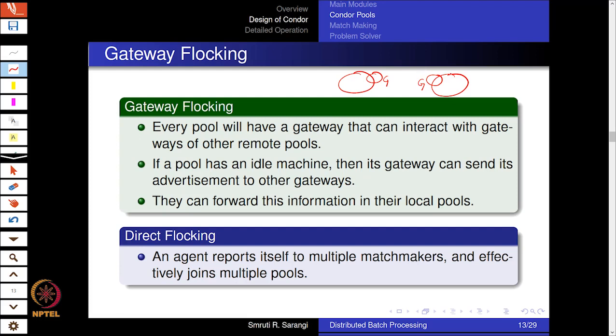And if, let's say, in this pool there is an idle machine, then what can happen is the gateway can let other gateways know about the idle machine. So if there is a request from within this pool, this can be forwarded to the other pool that has an idle machine, and then the idle machine can be assigned to one of the jobs in this pool. So this way we can forward information among pools.